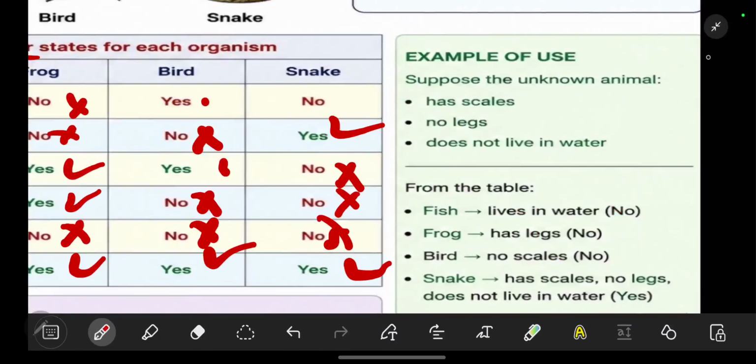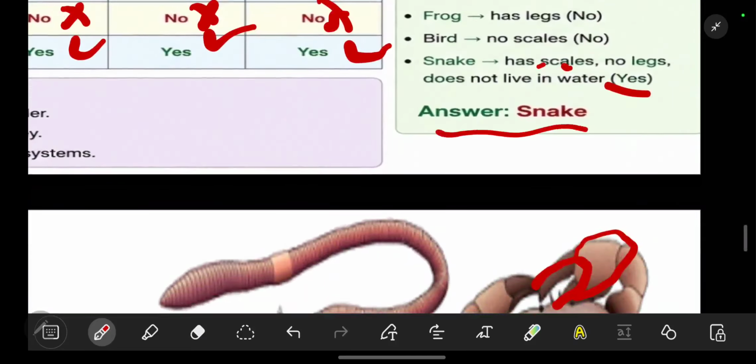For example, suppose the unknown animal has scales, has no legs, and does not live in water. According to what we marked here, fish lives in water, so that means it's a no for that answer. The frog has legs, but here it's saying no legs, so frog is not the answer. Snake has scales, no legs, and does not live in water. So the answer is a snake in this case. So that is the polyclave key.